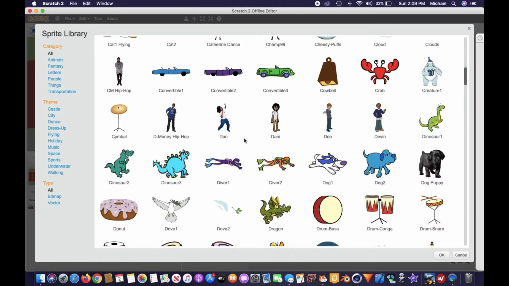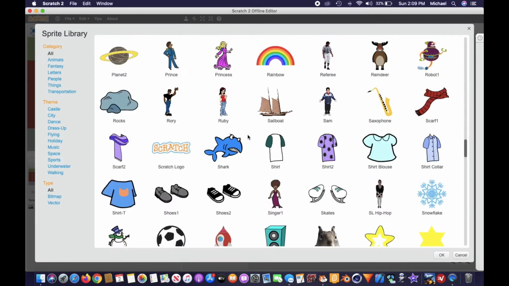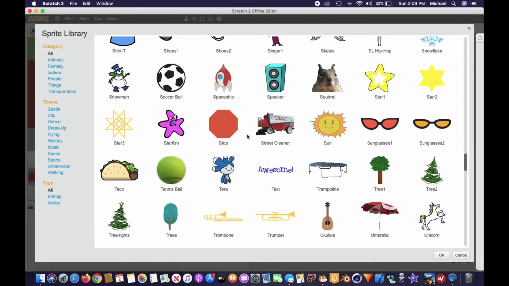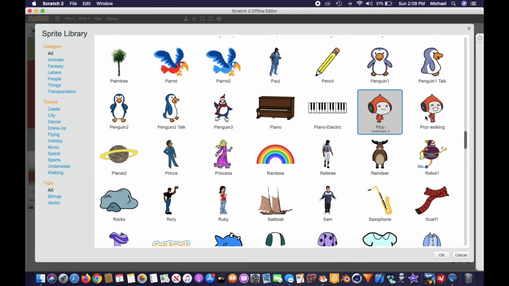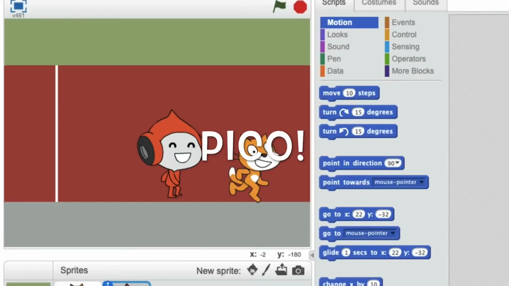So what you can do with all these is a lot of stuff. But I want to get something that kind of matches with the theme of Scratch. So I'm going to select Pico walking because he's going to be running a race. And now we have a big giant Pico right here.